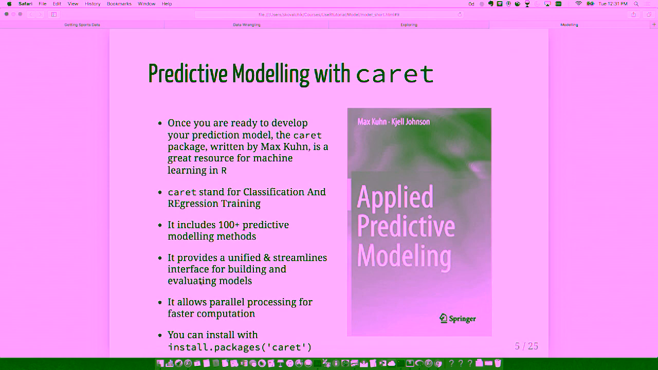Okay, so once we know that we have a problem, we're interested in prediction, and we're ready to apply some of those techniques, I think one package that's very useful for this in R is called caret, and this is written by Max Kuhn, and there's actually an accompanying book that describes this. There's a Springer book, Applied Predictive Modeling, but he also has an online book that has a lot of the content that you will need as well, and there are links to that in this section of slides.